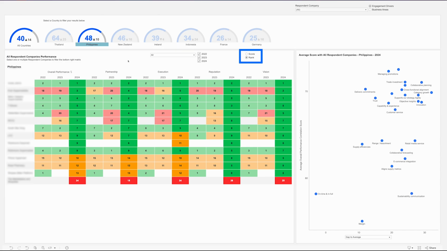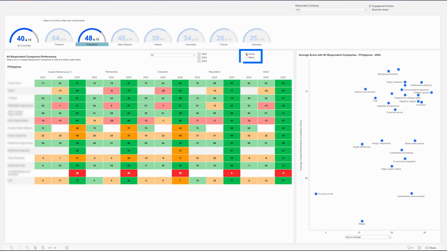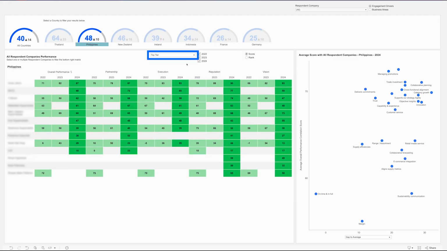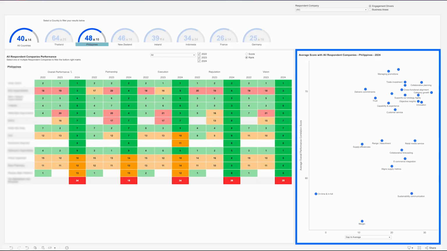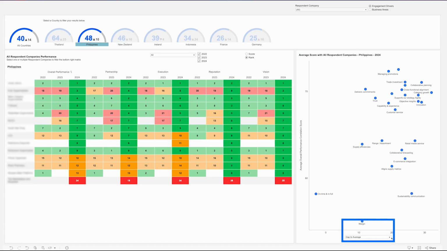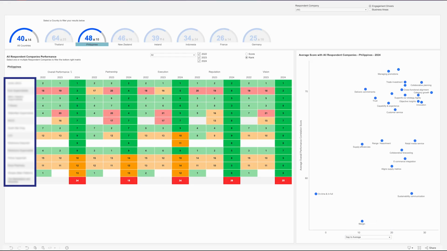You can view scores or ranks using the toggles and filter by tier to see which customers rated you accordingly. On the right, you'll find your customer's average OPC score for each competency within the selected country, with filters available for gap to average, gap to number 1, score, and score change. Selecting a customer on the left will focus the scatter chart for that customer.